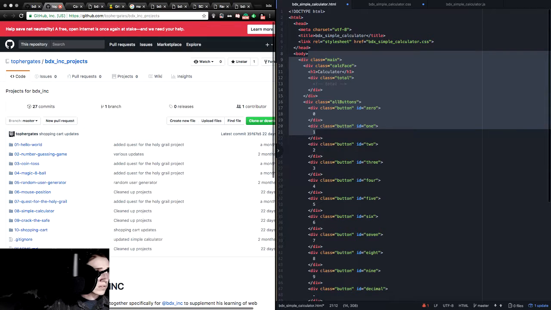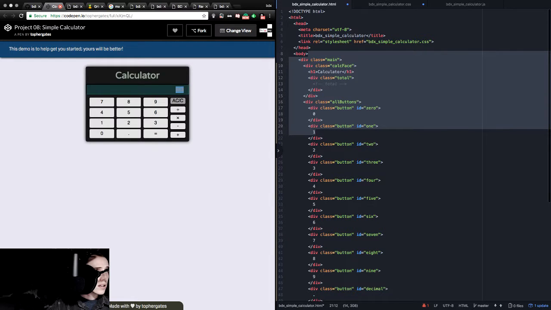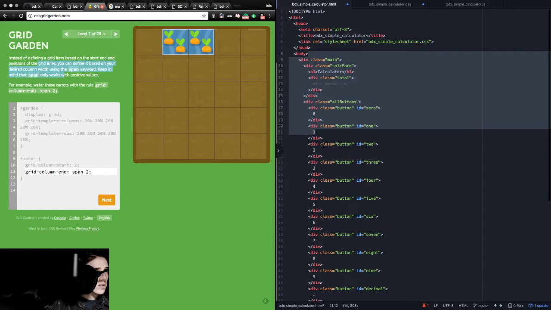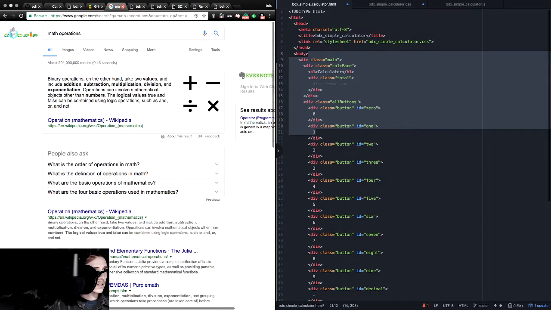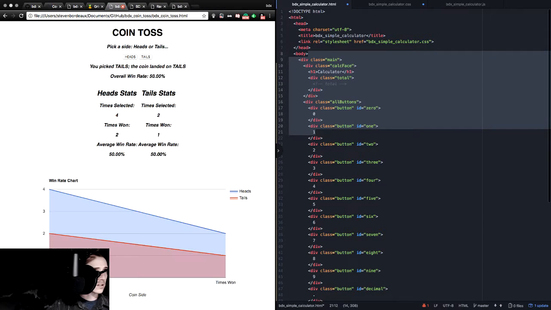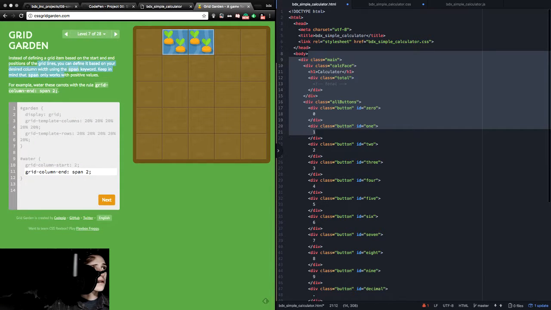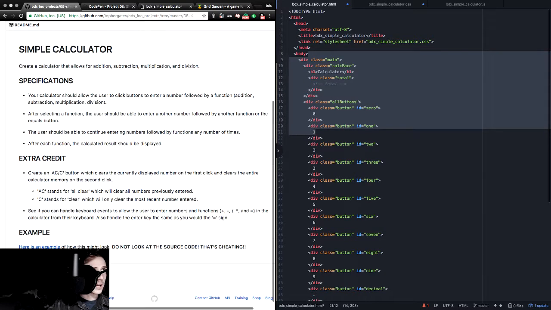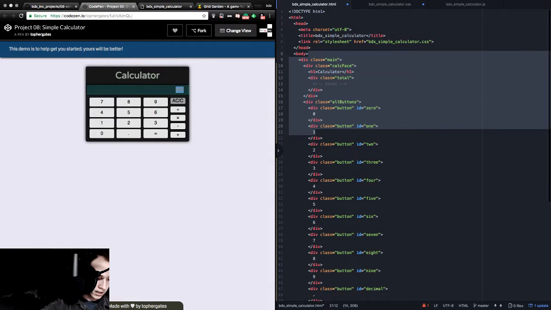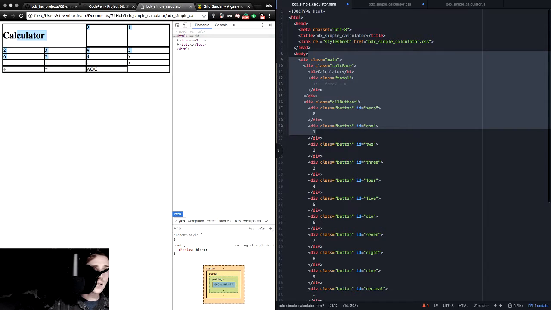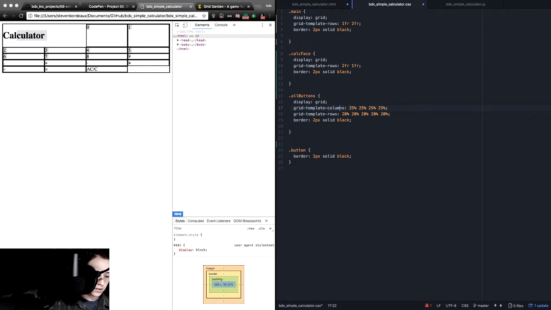Let's close out of this noise and kind of streamline some of this. We'll keep Grid Garden open. We'll close the operations, close out of our older stuff. So right now, again, we're faced with project number 8, the calculator. That is why calculator, 338 days later. Because that's the part of the journey we're on.